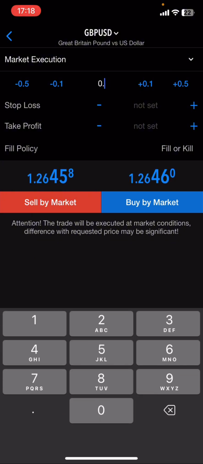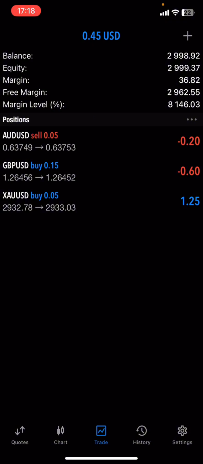Let's say we set the lot size at 0.15. It's still market execution. We are not setting stop loss and take profits yet. We are going to set that later. Let's say we click on buy. So now we have 3 trades open. Now the margin is the amount it's taking to keep these 3 trades open. You can see it is 36.82.